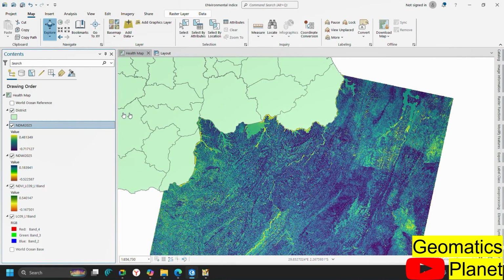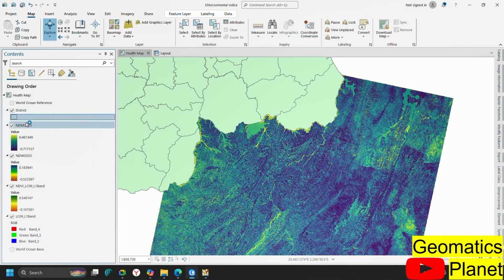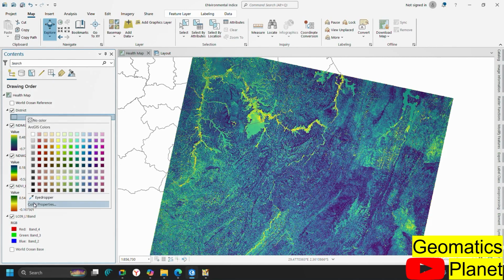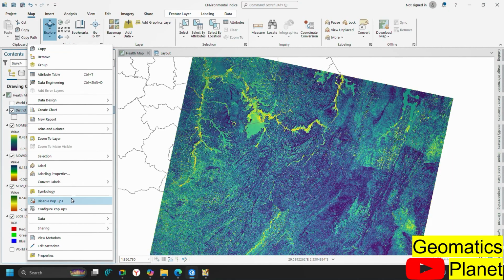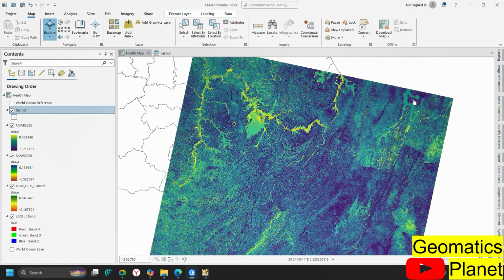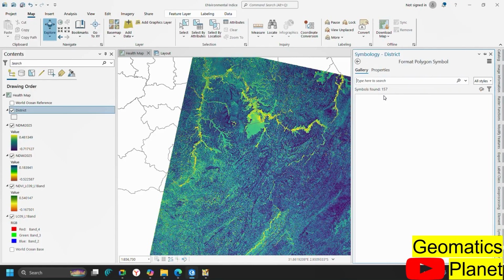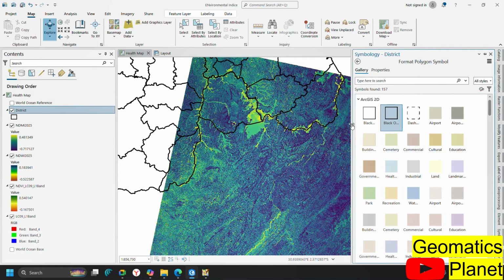and based on this, I will want to make it hollow for one reason, for the sake of this study. I want to make it hollow. And when you look at this, I'm going to right click on the district, and then go to symbology, and here under this symbology, I just want to make it single color. Then I want to make it black, so that you can see the big aspect of it.